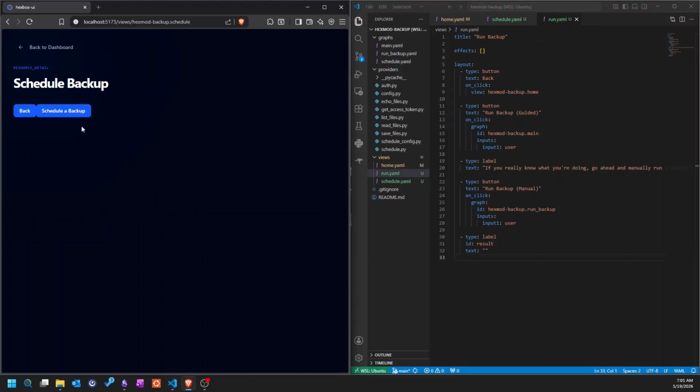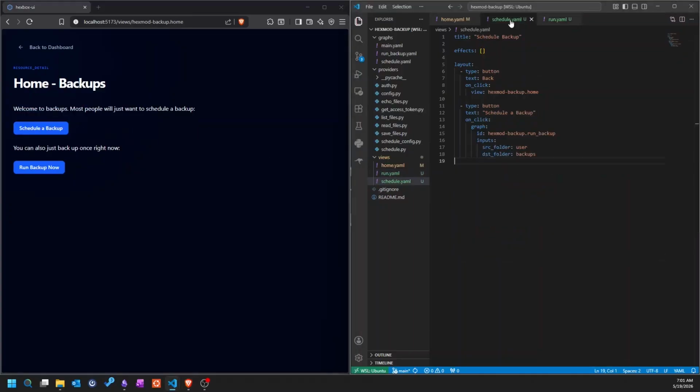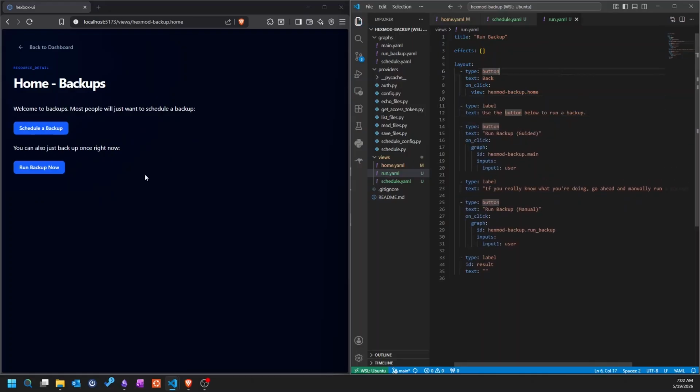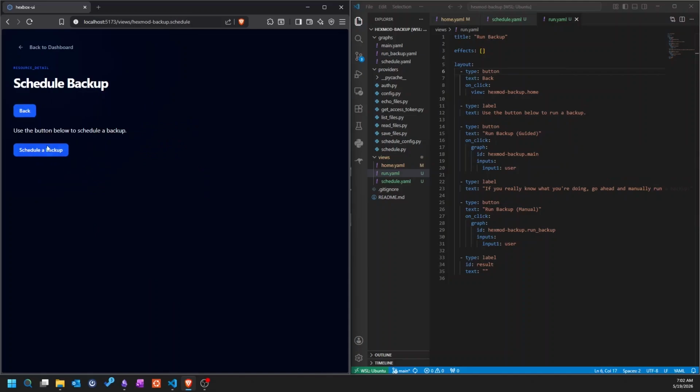Okay, perfect. Schedule backup. We can go back, and then we have this, and then we go back. I would just say, let's tweak it slightly and add a little label here. Label, text: use the button below to schedule a backup. After that, we can start thinking about how to get a drop down with the folders, but it's a problem for later. Back, schedule, back, run, back, and does this still work?